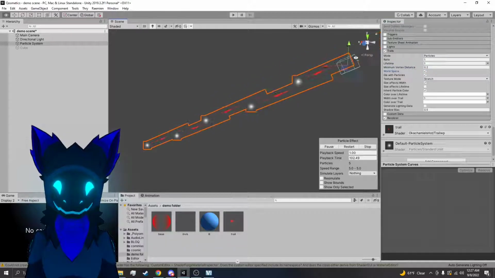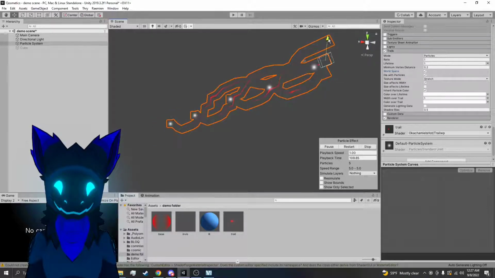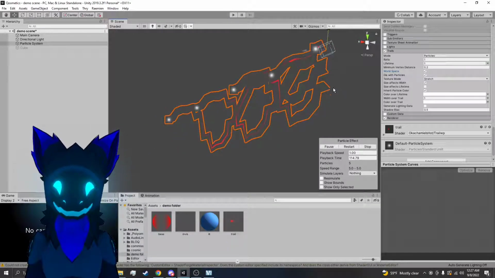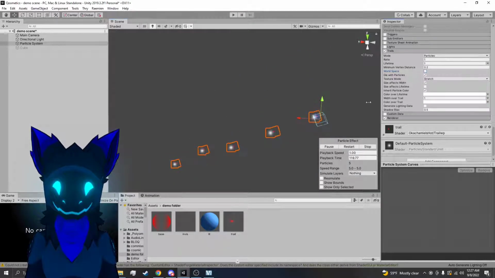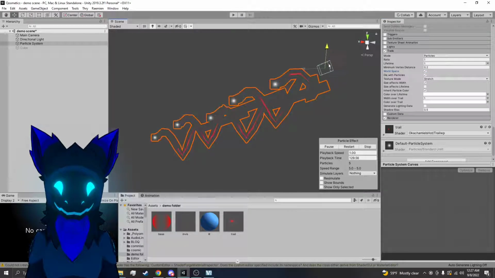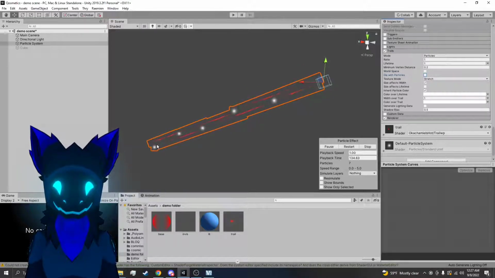World space is pretty neat. Oh my god, it's lagging. Essentially, it makes them a part of world space. I genuinely don't know why it's lagging so bad right now. Just deal with it. Having it not world space means the trails just kind of stick with the particle. Having them world space makes them kind of stay in the world. Turning off die with particles means that once the particle dies, the trail kind of follows through it.